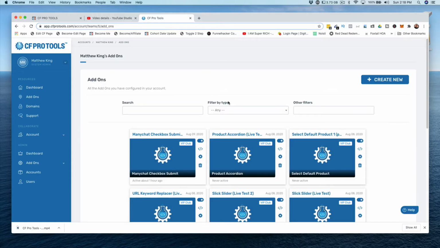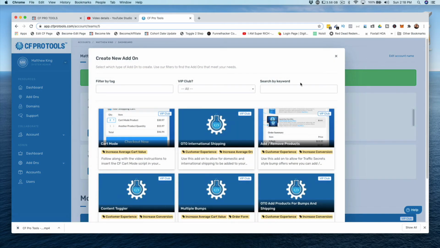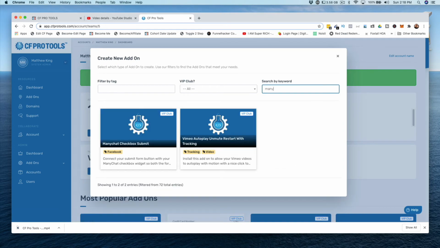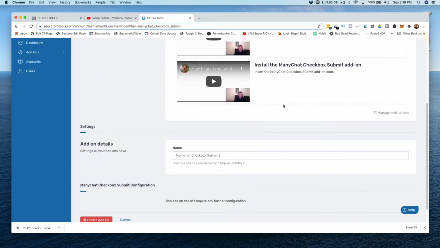Hey, what's up guys? Sorry to interject. Here I'm going to show you how to add in the code in the new version of CF Pro Tools for the ManyChat plugin or the ManyChat add-on. Okay, so if you're already in, make sure you go to add-ons, or you can go to your dashboard, click create new add-on, or there was a button up there where it said create new add-on, and you can search for ManyChat Checkbox submit. Once you click on that, guys, this is really, really simple.